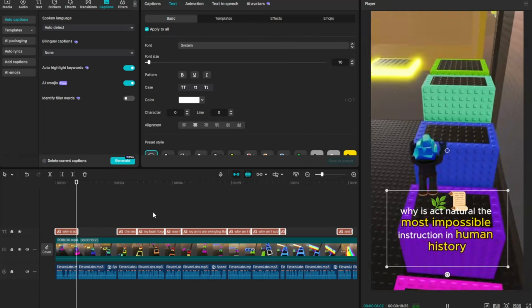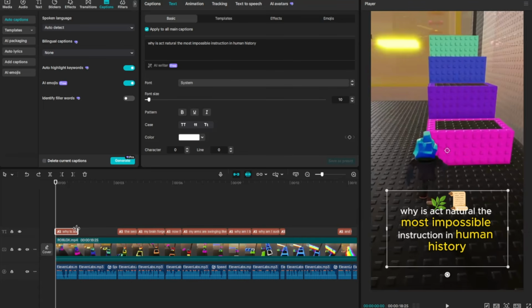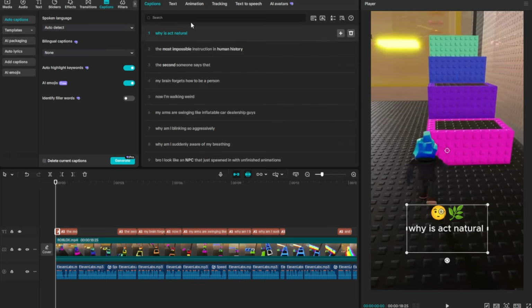Why is act natural the most impossible instruction in human history? We have all the words here, but the caption doesn't go all the way. So we can either drag this all the way through, but this is looking a bit chunky. So let's split it into two. And to do that, all we have to do is highlight our caption, click captions, find where we want to break it up, probably right here, and just press enter. So now we split that one caption into two.